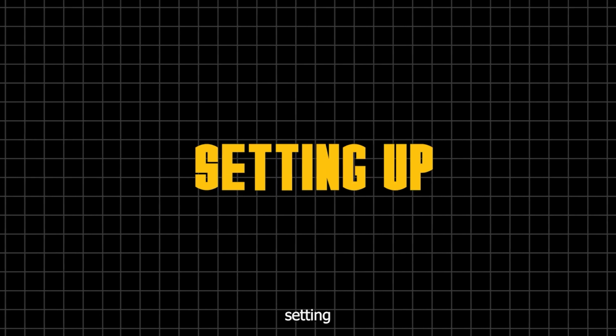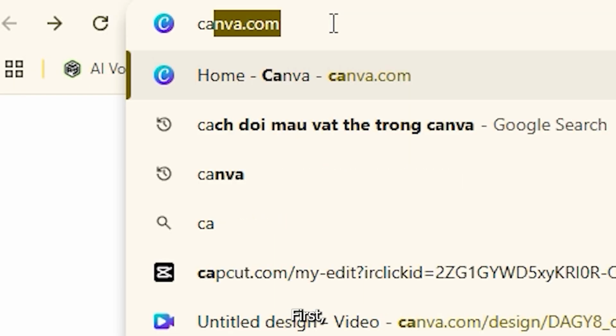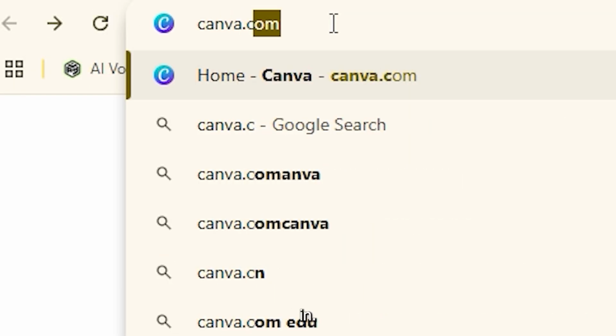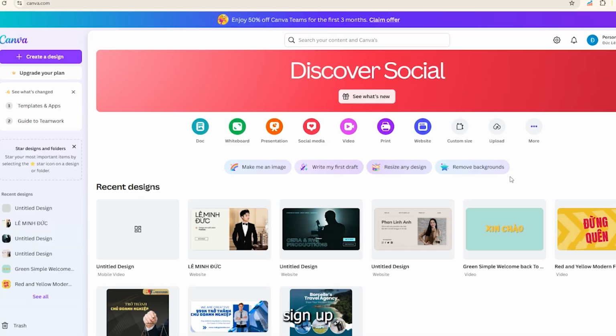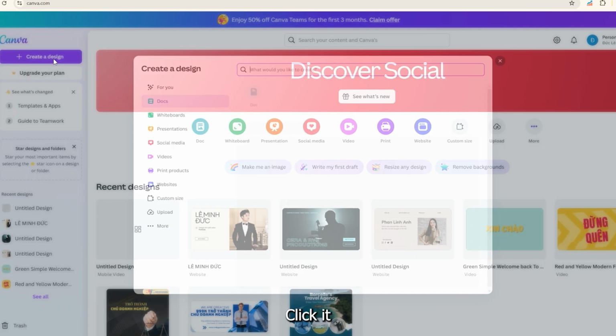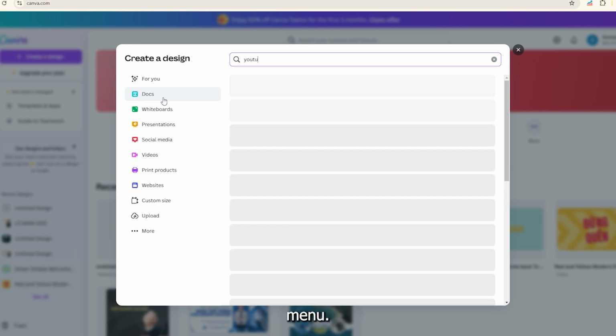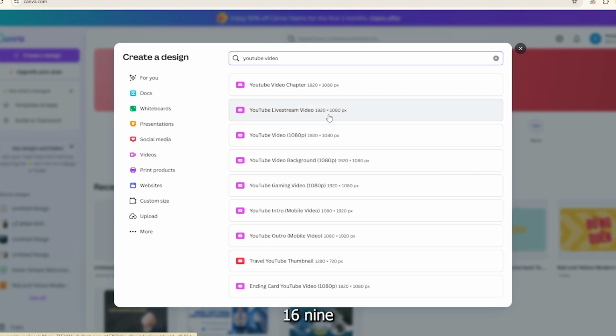Step 1. Setting up the Canva workspace. Every great creation begins with the right tools. First, head over to canva.com and log in. If you're new to Canva, it only takes a minute to sign up using your email or social media accounts. Once logged in, locate the Create a Design button at the top right corner, click it and select YouTube video from the drop-down menu. This option gives us the ideal 16:9 canvas size.